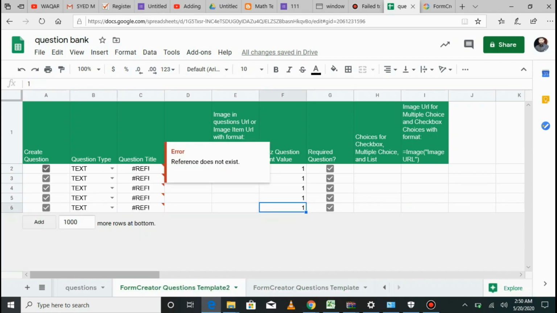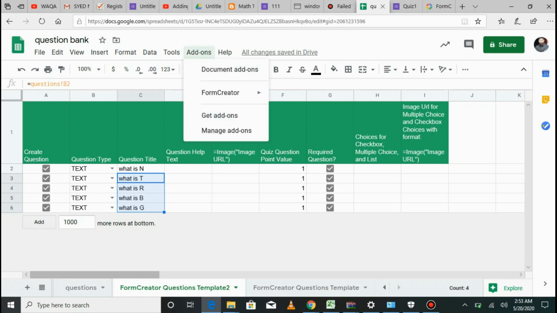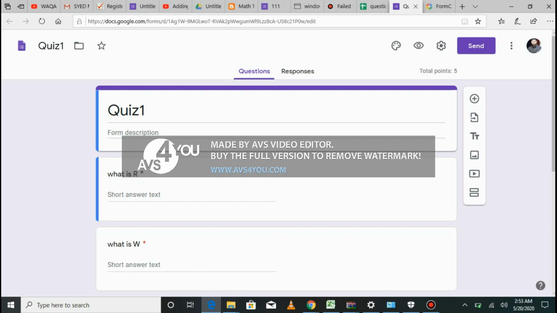I just set up a template for my question. This is the template where create questions is selected, then the question type is text, the marks are 1, and the required section is checked, and here I will insert my questions. Okay, for inserting my questions, just go to add-on and then create new form. Then you'll see a new form. You can create 20, 30, 50 question papers and you can send them to your students by using their mails, and each student will open their own question paper, and there is no scenario of cheating.